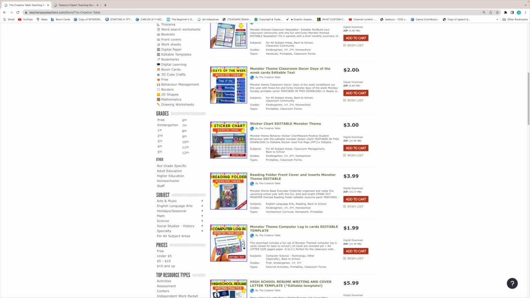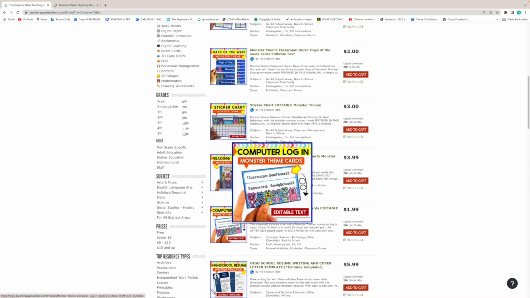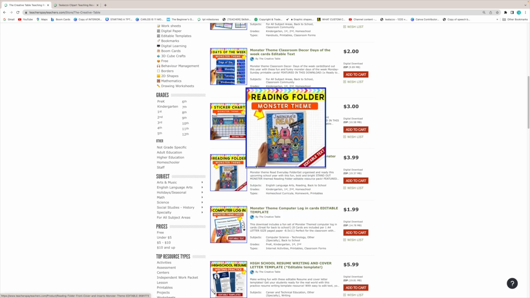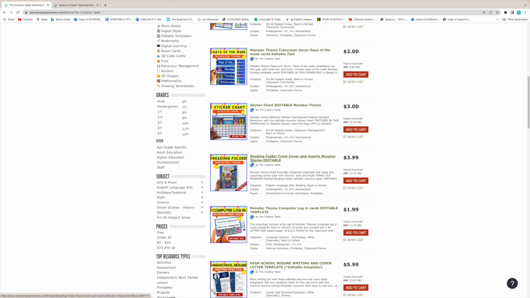to school monster set. So I started off here with like the computer login cards. You can kind of see I've used the little monsters here. This is my favorite thing at the moment. So this is the reading folder front cover.